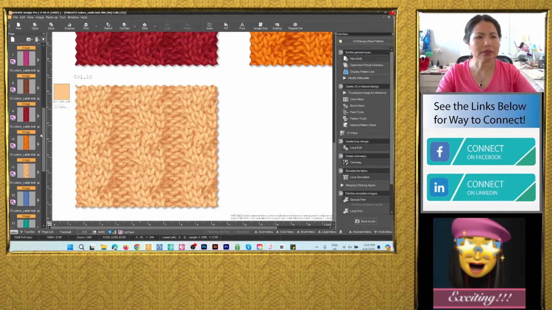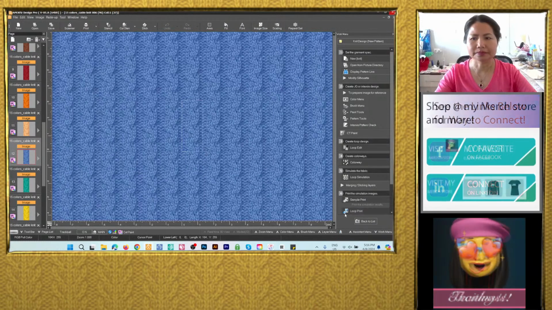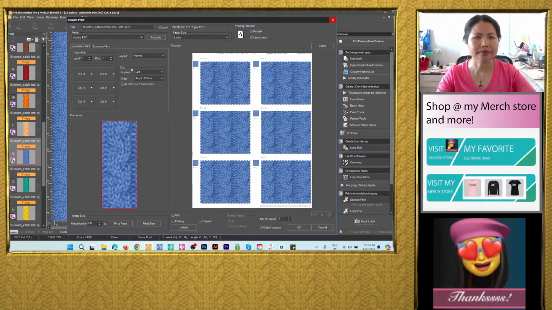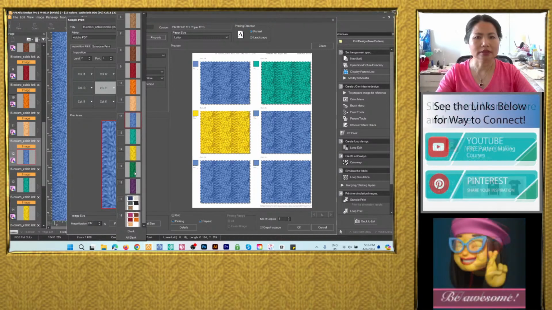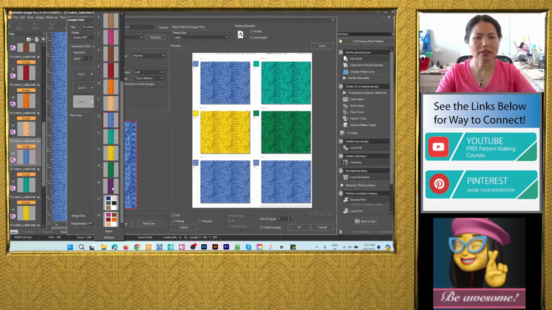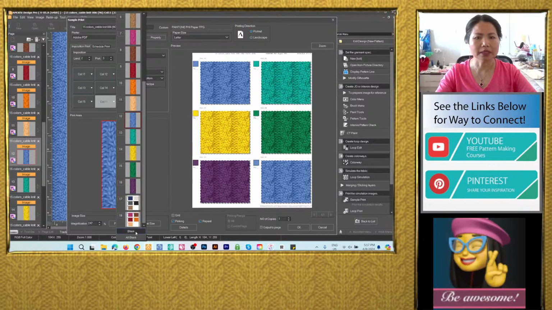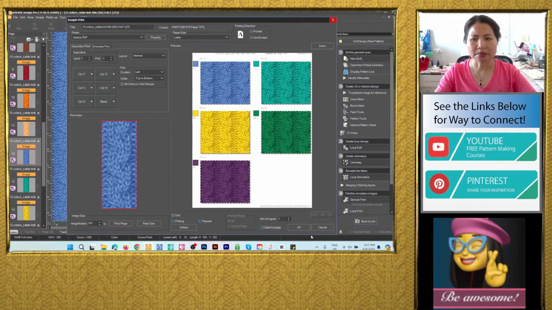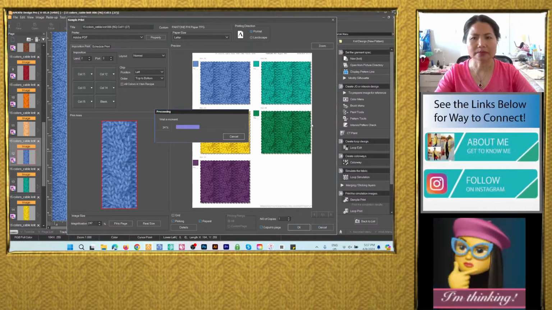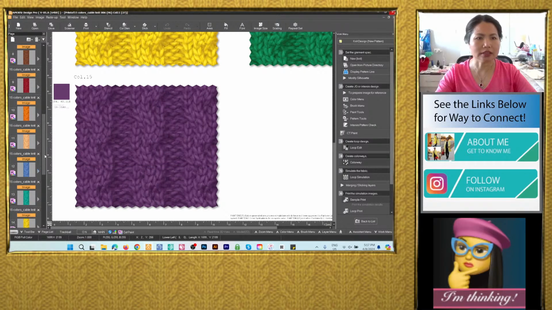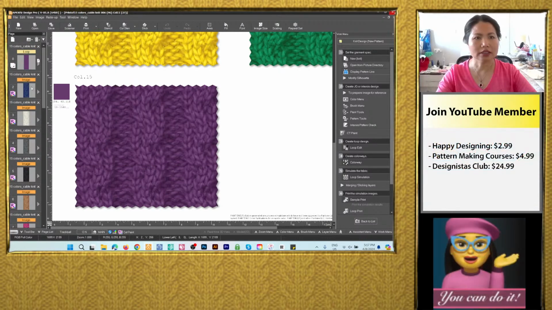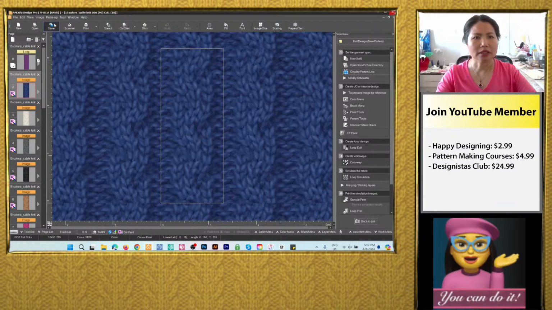Done. After cream will be blue, turquoise, yellow, green, purple, and blank. Output to page, click on OK. And now I got all the swatches on the color save. Next, select save the fabric. Click on save.